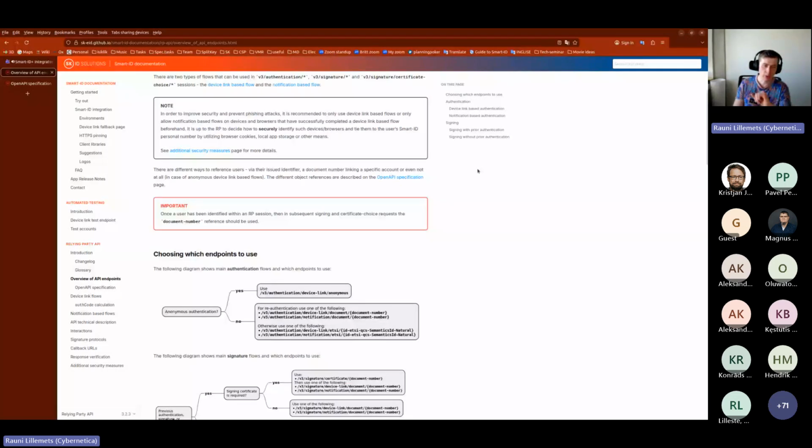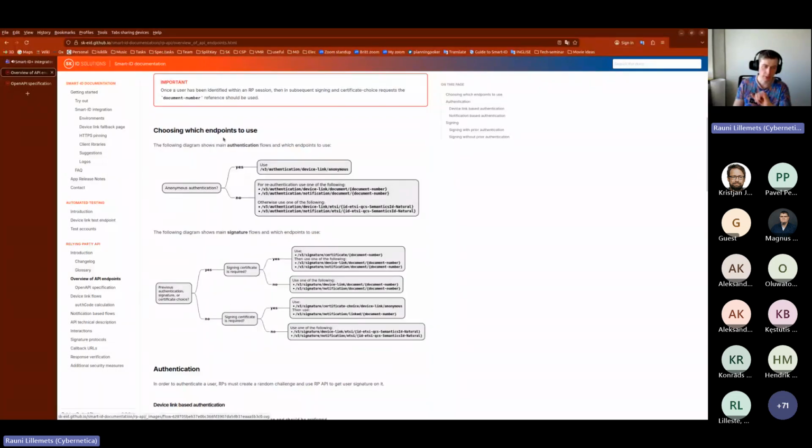First of all, here are two useful diagrams. The first one talks about authentication and which endpoints to use here. So do you want to use anonymous authentication or not? If yes, then it directs you to use anonymous device links. And if not, then for re-authentication there are two options for how to do it.